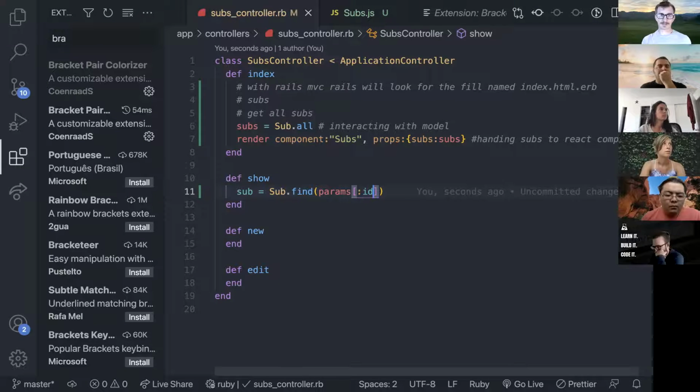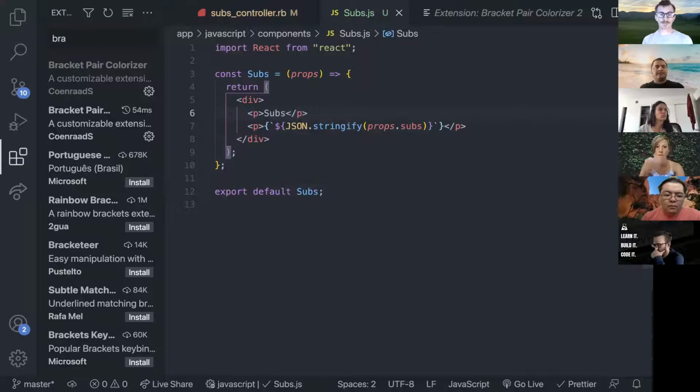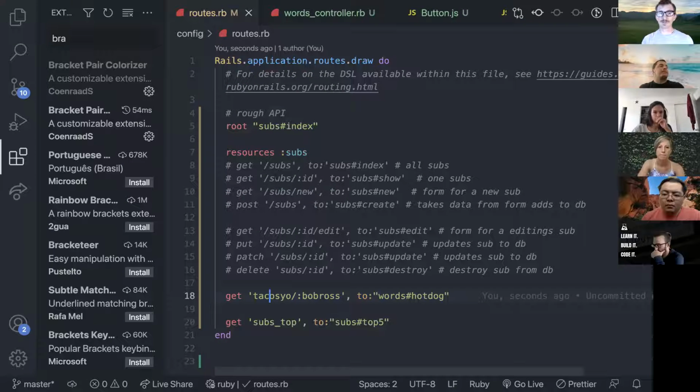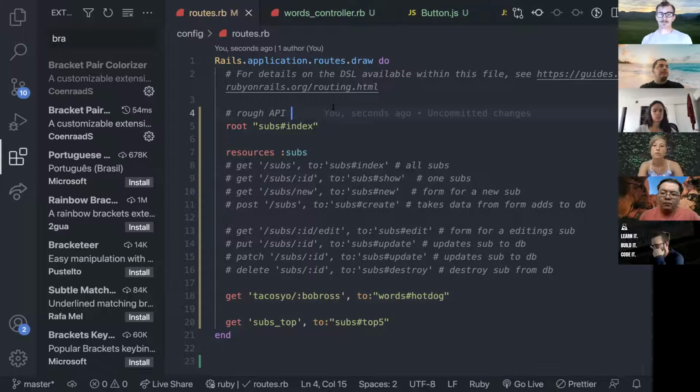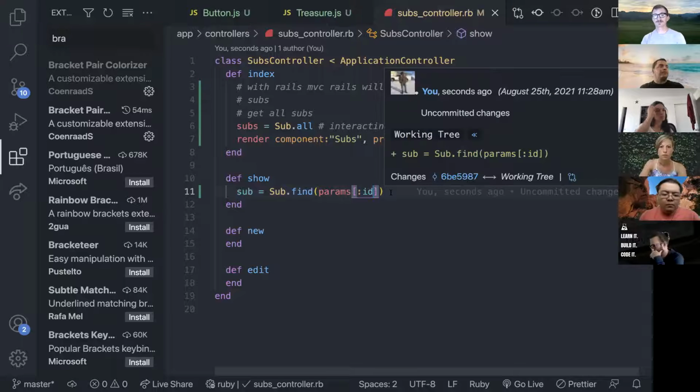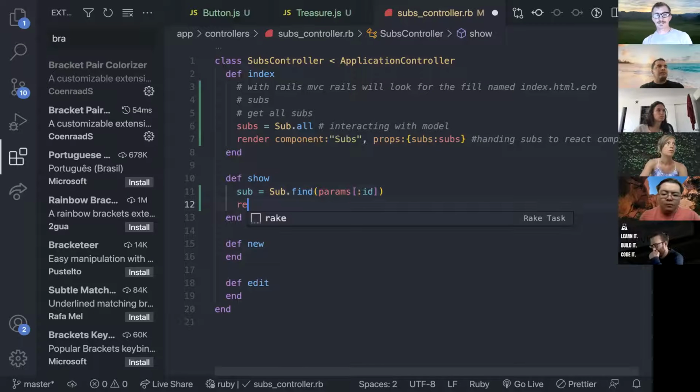Well, if after looking at that routes file I do a GET request, this is what the URL is going to look like. And then that's the name of it, params ID. So whatever is here is going to be the value of params ID. So back to my subs controller, then I can go ahead and render component.